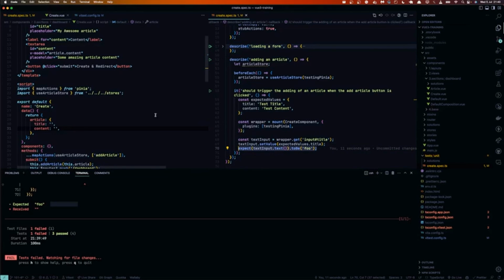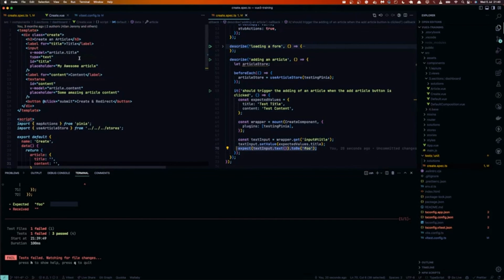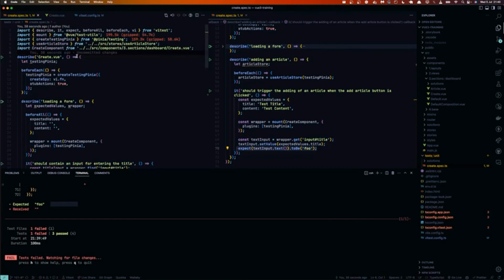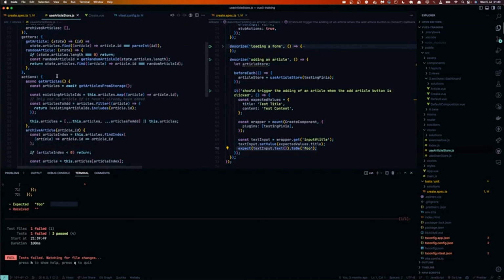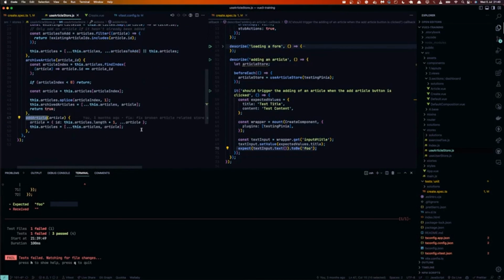What we do want to check for, though, in this particular case, in this particular test, is that when we click on our button here, that the information, that the form is submitted, or at least that the add article is called. And add article is in our use article store. So we have this function. This was added later on.